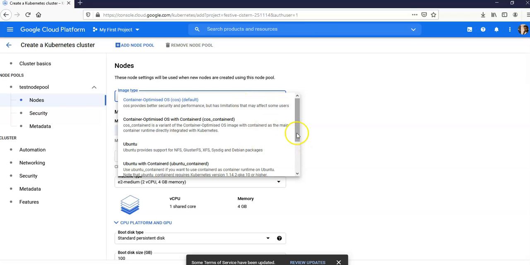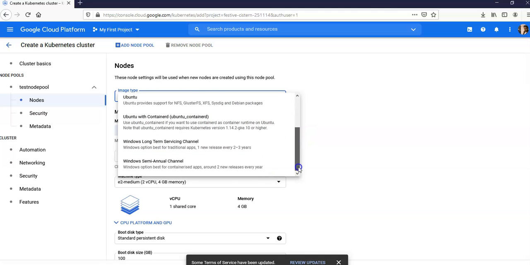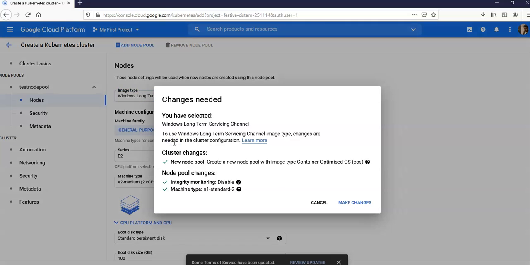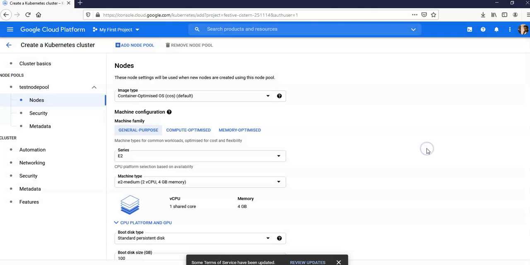So if I had to select this one for Windows like this, in this node pool I would have to make sure that I have Windows like 2019 or 2016. But I can use different node pools as well. So I can go with the container optimized OS default.